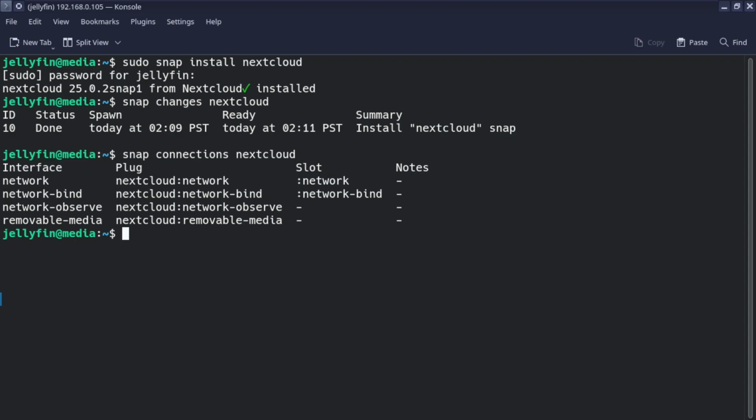Now the next thing you need to do is set up your password, and you want to type in sudo nextcloud.manual-install, and you want to type in your username that you want to use on the server and your password. And I'm going to go ahead and pause the rest for the next part. I don't want anybody to see my password there.